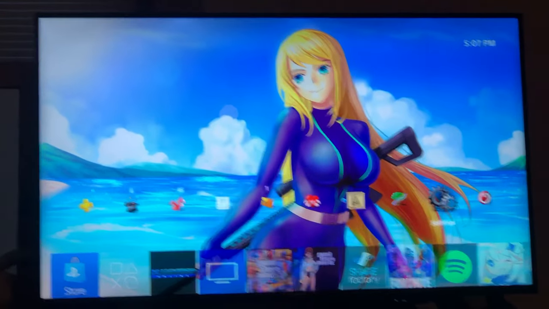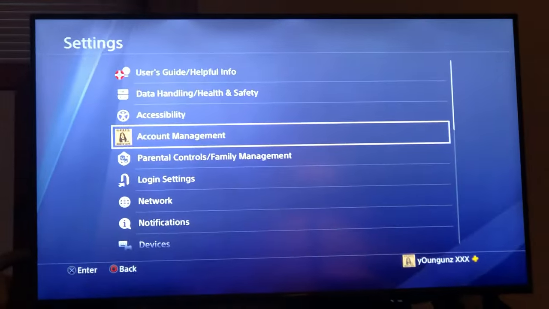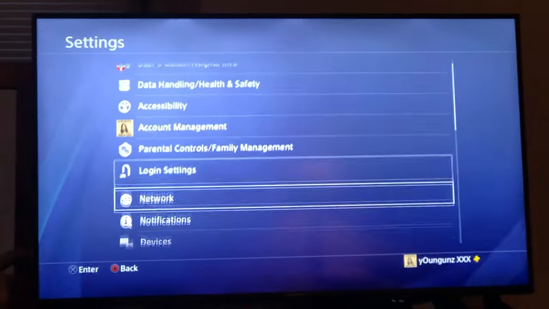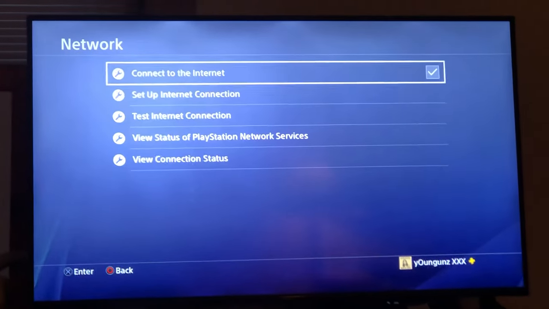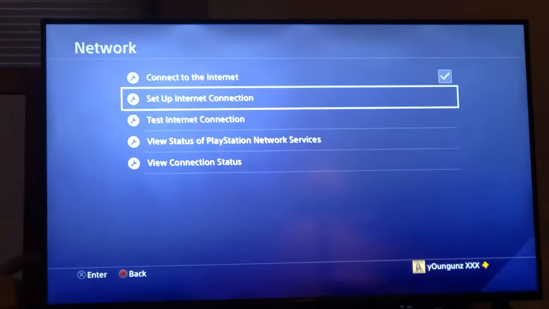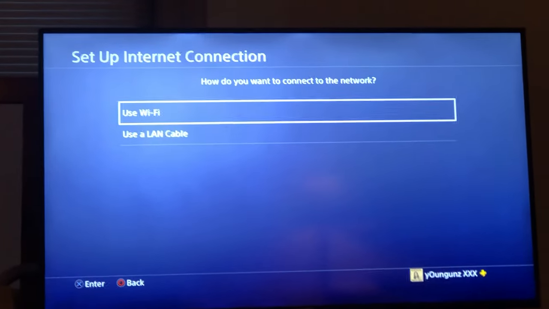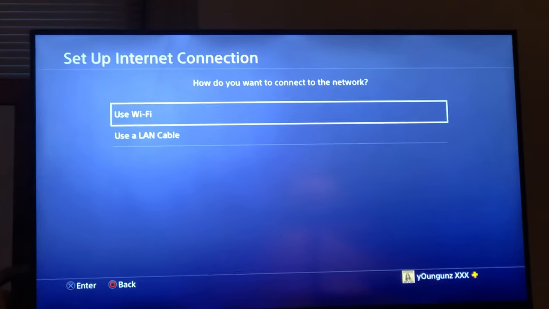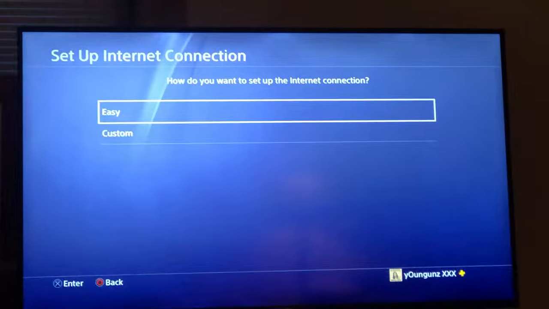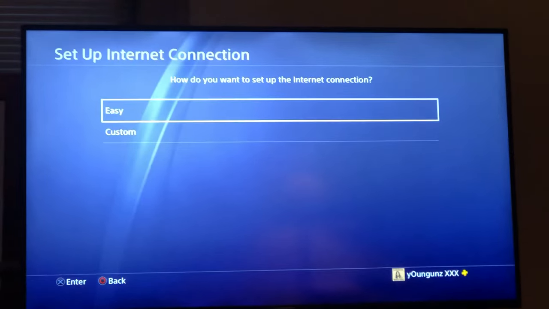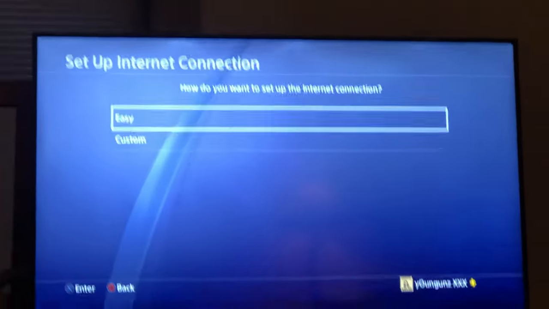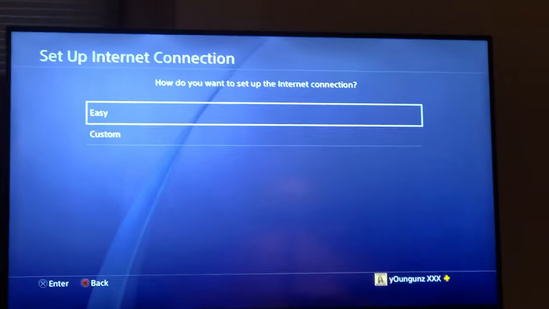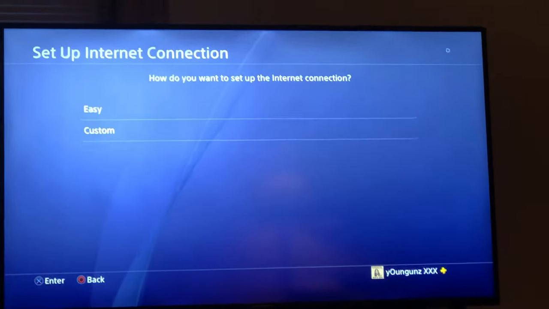You wanna go to settings, go to network, go to set up internet connection, go to use Wi-Fi. Sorry if my thing is shaky, I'm holding the cell phone right now, but you wanna go to custom.